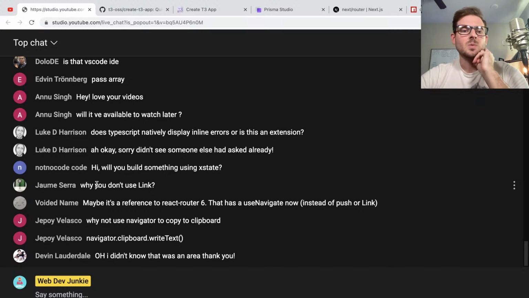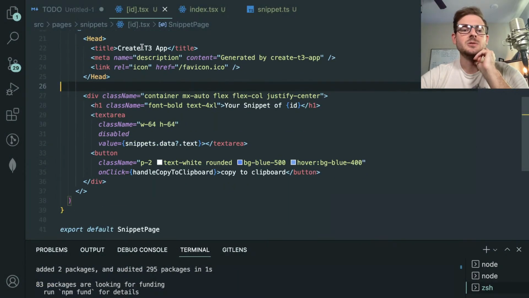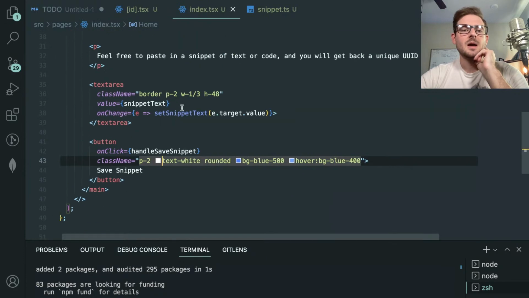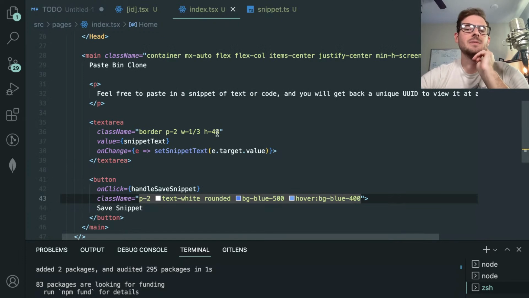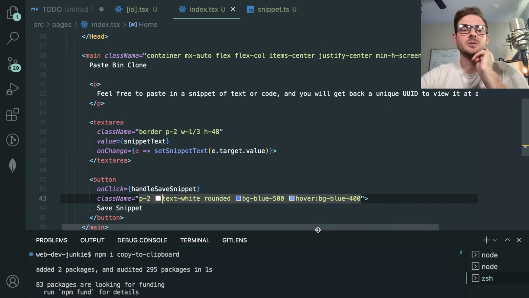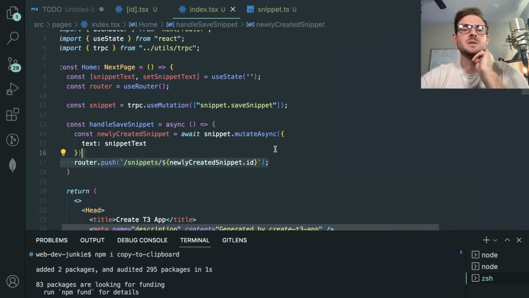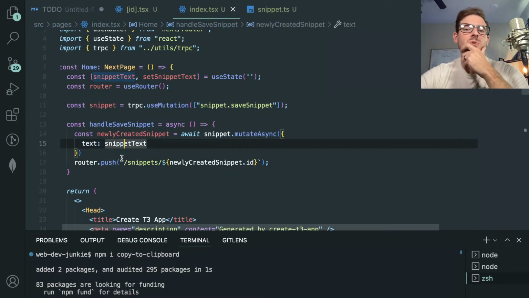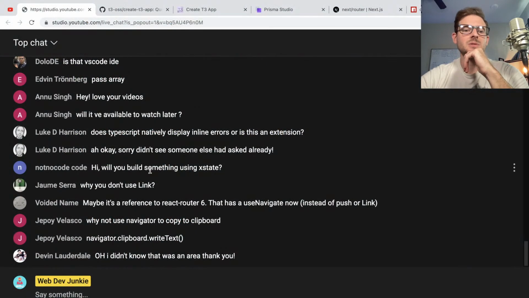Someone asks, why don't you use Link? The reason I'm not using Link is because I don't have a use case for it. I'm trying to force the user to automatically redirect to a page. I don't want a link on their screen that they have to click to view their snippet. The functionality I'm trying to do is, once that snippet is fully created, push them to a new page automatically. So that's why I'm not using Link. Instead, I'm using router.push. Sometimes you dynamically want to force people to new pages because that's just how the UX needs to go.